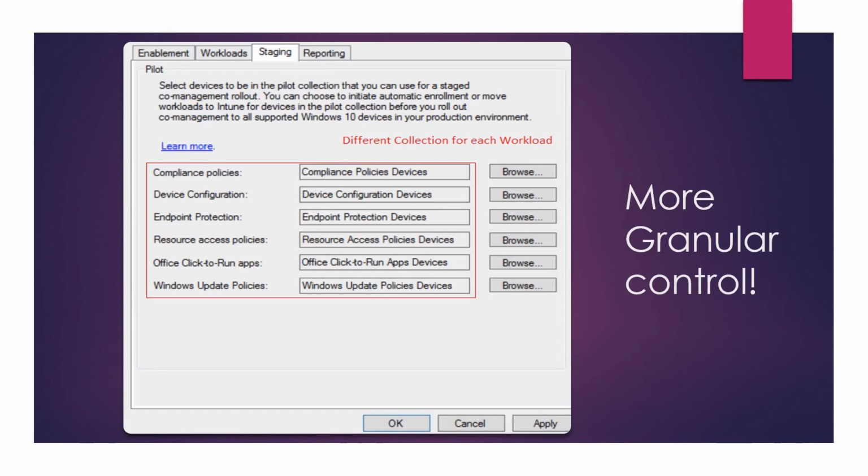So what we can do is create different pilot collections, then move the workload and associate each workload with a specific collection. This actually helps us administer the devices in a more granular approach, so to speak.